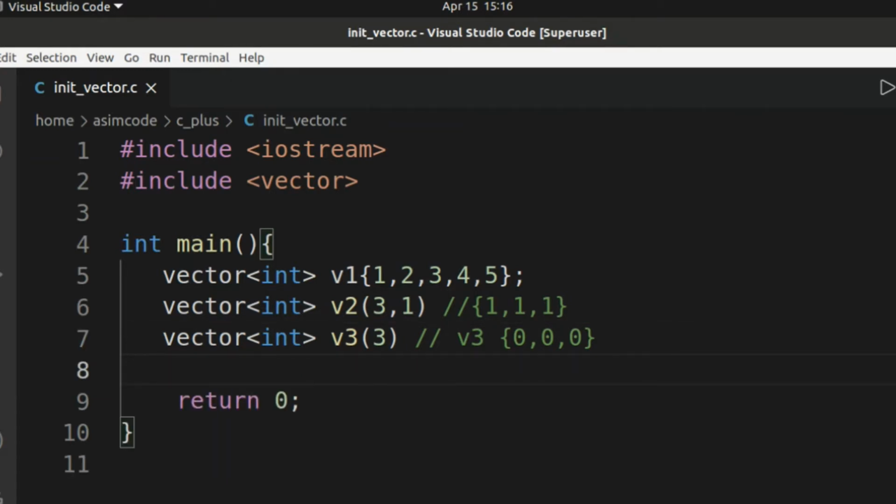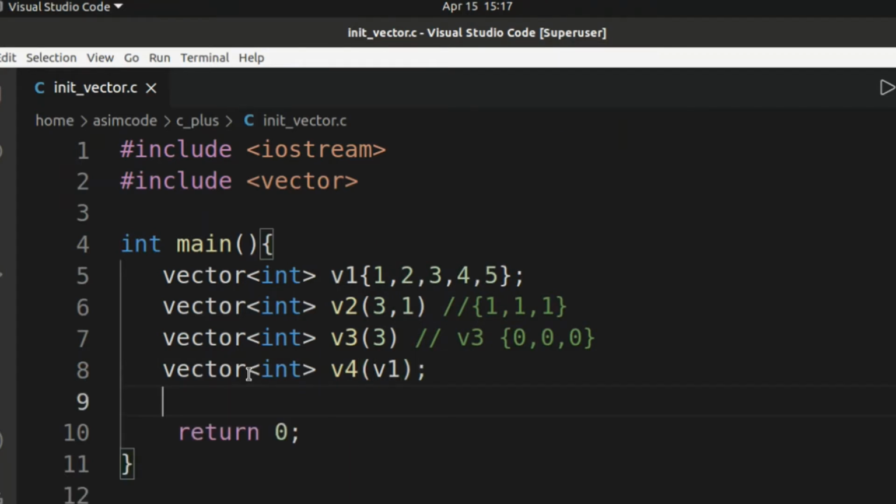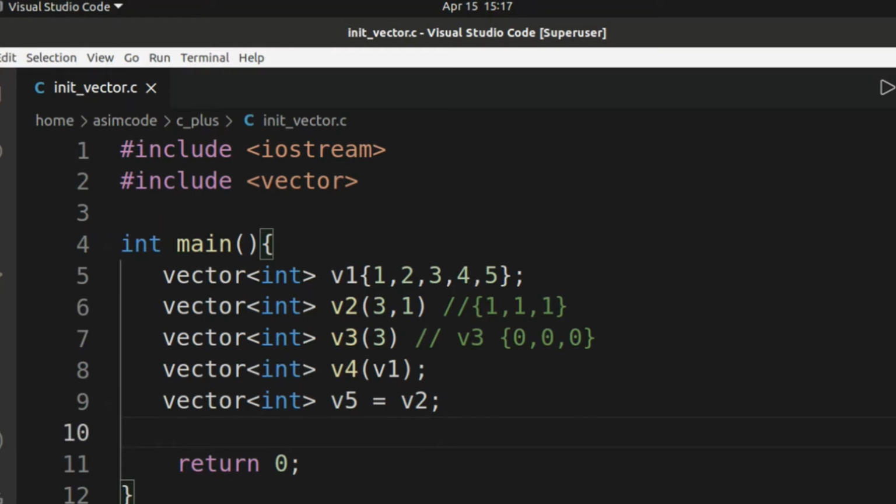A vector can be initialized from another container in several ways. We can use copy construction. That means from another vector only, which copies data from the second vector. For example, we have another vector of type int, and I will name it v4, and we are going to initialize it with our vector v1. And now another example, vector of type int, this will be our v5 initialized with our vector v2. This is using copy construction.